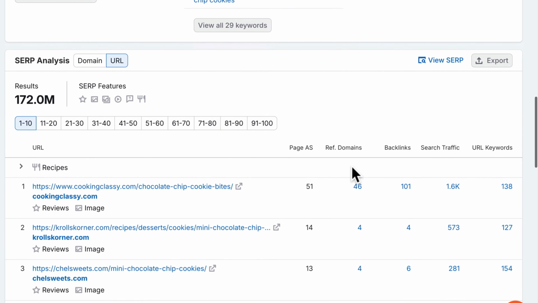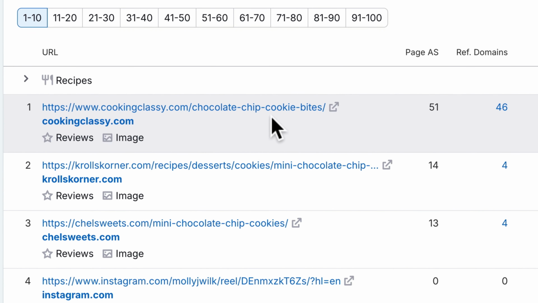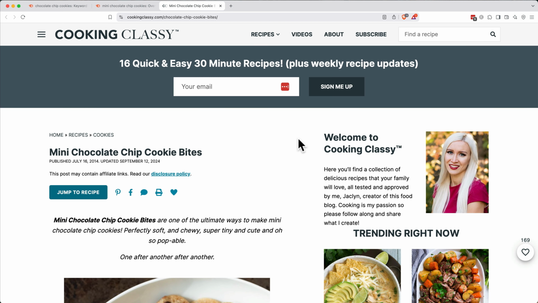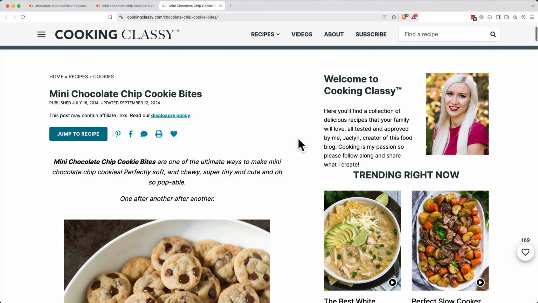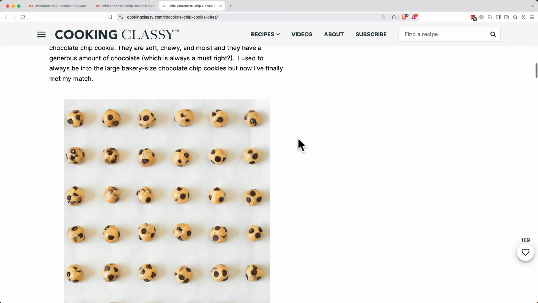Scrolling down further to the SERP analysis section, we see exactly what's ranking for mini chocolate chip cookies. A breakdown of the search engine results page, or SERP, shows what appears when someone searches for this keyword. The number 1 ranking is a recipe from Cooking Classy. If we click this little arrow icon, we can go to the site, and we see it's clearly informational content, lots of images, and a step-by-step structure.